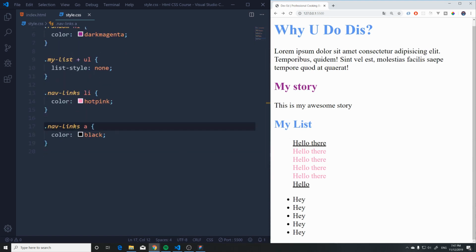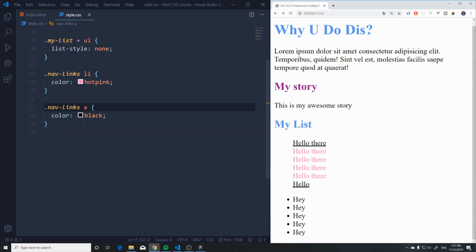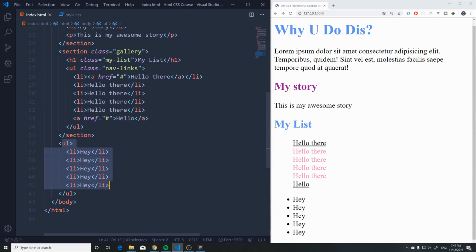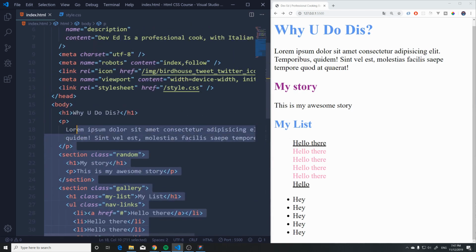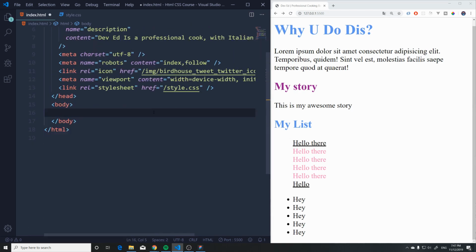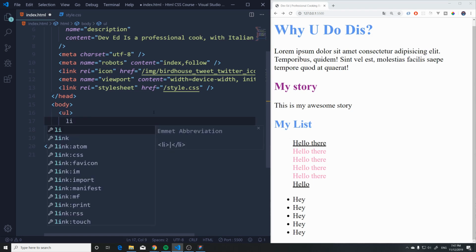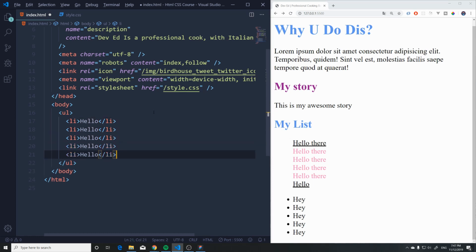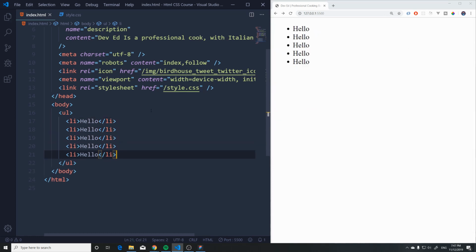So those are a few ones. We can also select elements by their number, where they are positioned inside a group here. So I'm gonna clean this up a bit to make this a bit more simple to read. So let's get rid of everything. I'm just gonna get a UL here, and I'm gonna add a few LIs. LI, hello, and then we're gonna duplicate these a few more times, okay?